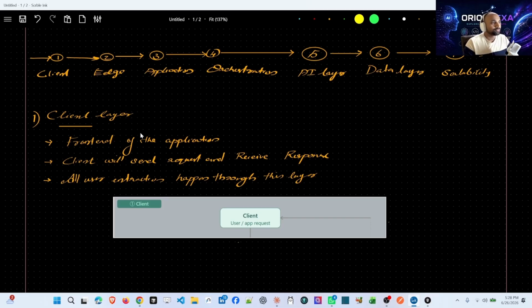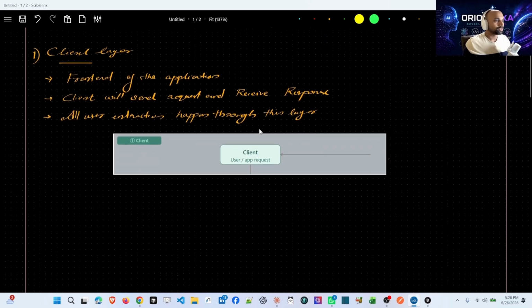Okay, this is the client layer. The client layer is the front end of the application. The client will send the request and receive the response through this client layer. All the interaction happens through this layer. If you see this diagram, this is the first step. The client will send the request to the application. This is the first layer. The next layer is called the edge layer.